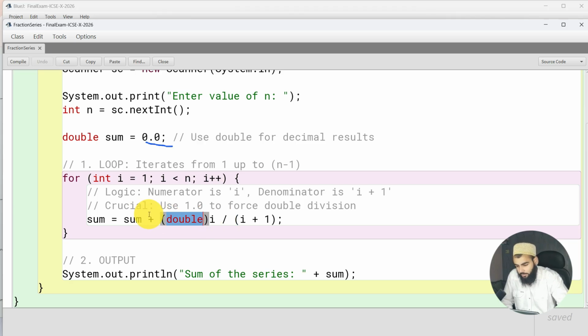Sum is 0, so 0 plus 1 by 2. Then the I value will be incremented. Now I will become 2, so it will become 2 by 2 plus 1, which is 2 by 3. Then the I value will be incremented again. So whatever value the user has given, for example the user has given n as 5, it will go from n minus 1 by n, I by I plus 1.